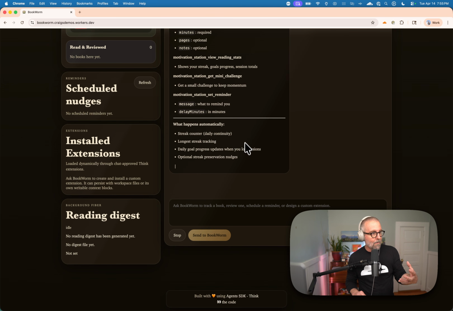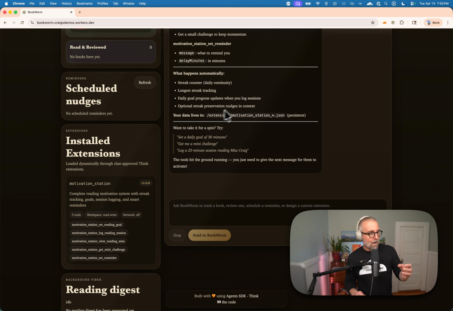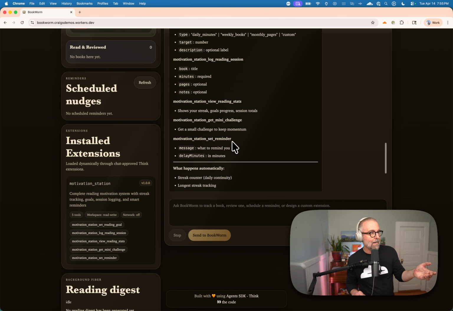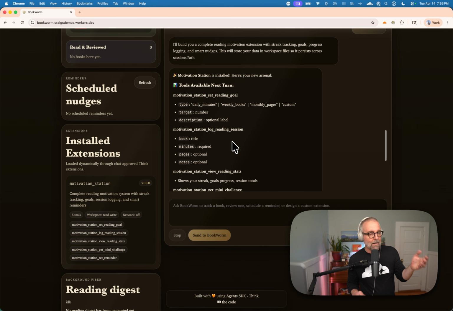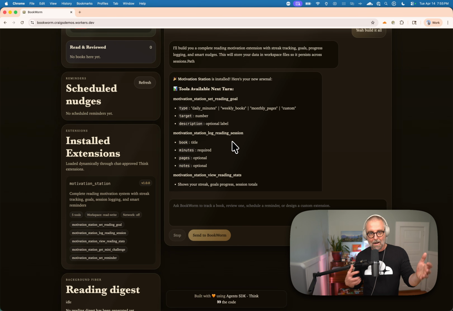So what it's done now is it's gone and it's built a thing called Motivation Station, which, great rhyming there. And it has a whole bunch of different things in here that I could do. I could set a reading goal. I could get a mini challenge. Oh my gosh, that's amazing. And I want to log my reading session. It'll do a streak. And this is unique to me, right? And I can iterate here if I wanted to. And again, it just built it dynamically. And I think right now I can use it.